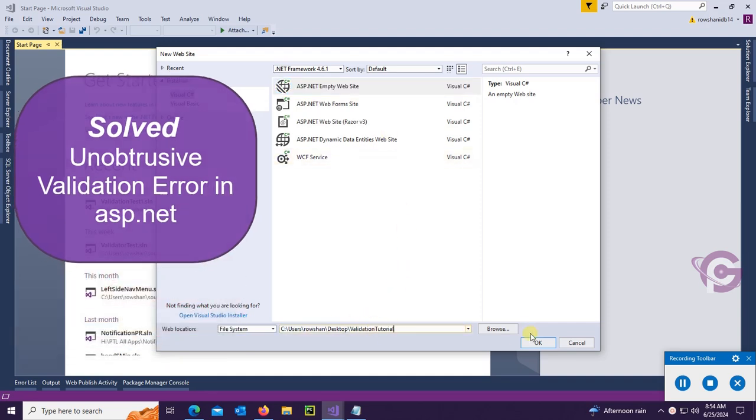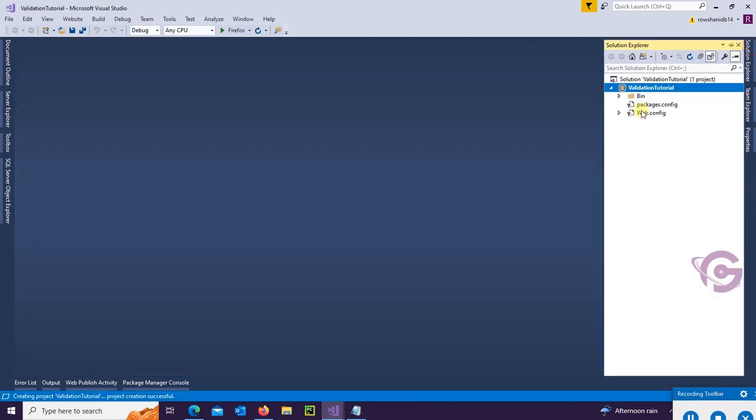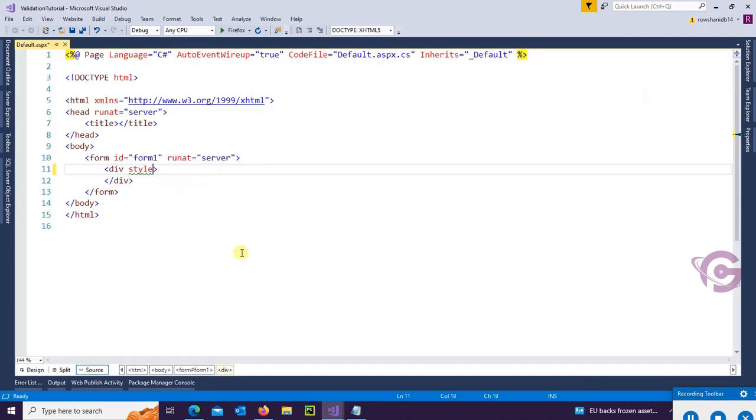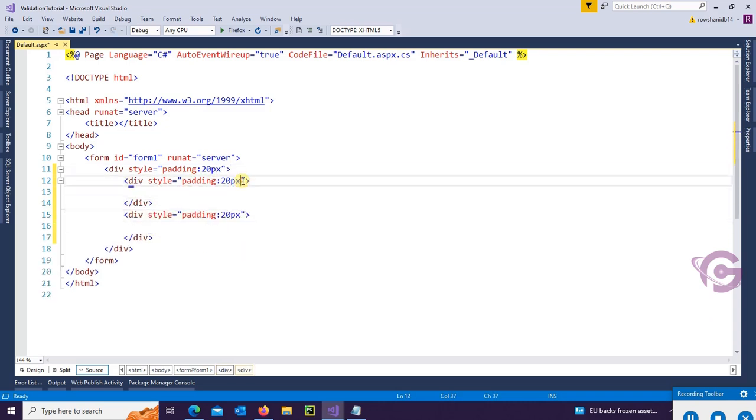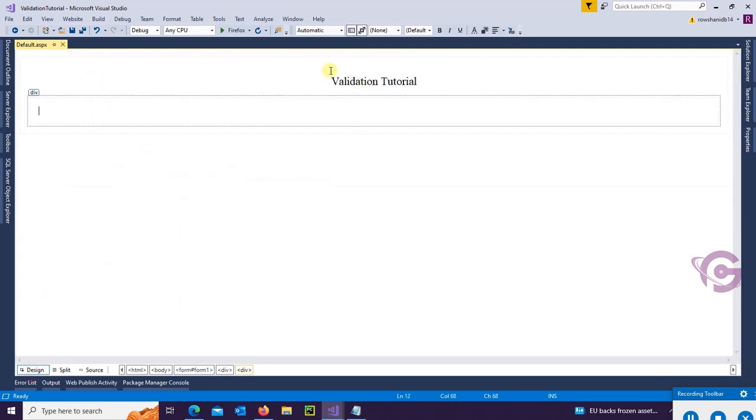First of all, I'm going to design this web form with some text boxes and a button control to show the unobtrusive validation mode error. And then I will show how to solve the unobtrusive validation mode error in ASP.NET. So let's design this web page.